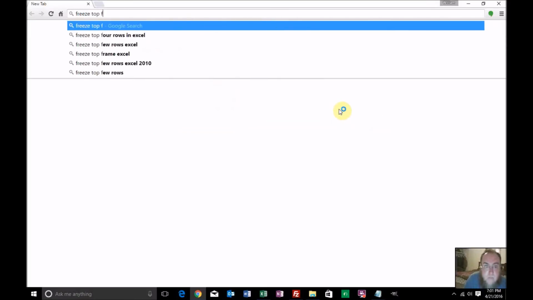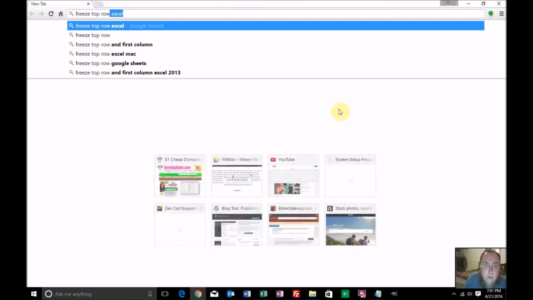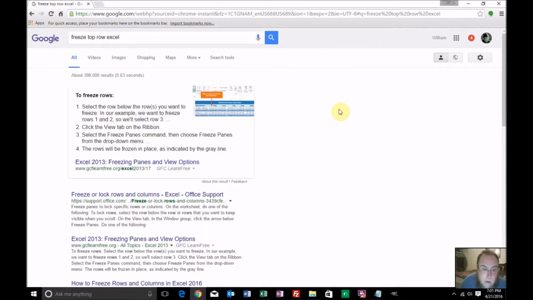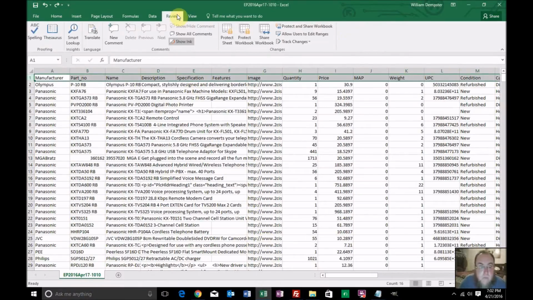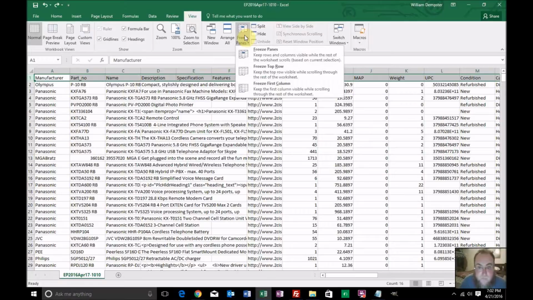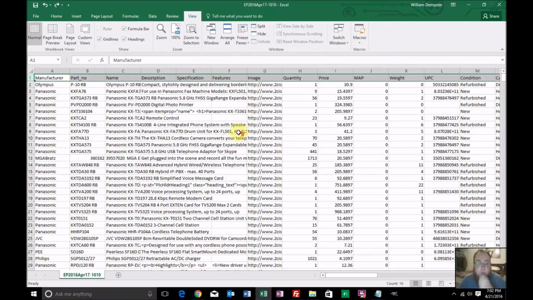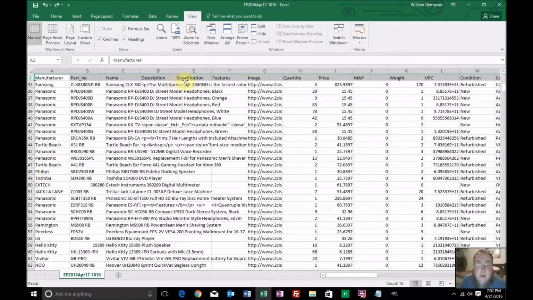Freeze top row in Excel. Select the row, click View tab on the ribbon, select Freeze Panes command, and choose the freeze panes from the drop-down menu. The rows will be frozen in place as indicated by the gray lines. So, View, Freeze Panes. Freeze top row, that's what I want to do. So now, as you notice, as I scroll down, this top row stays visible.